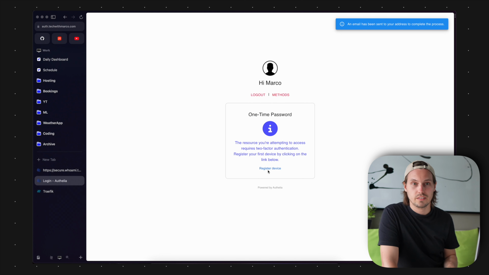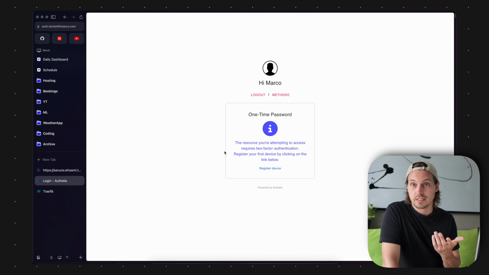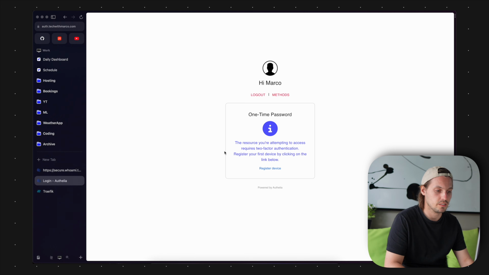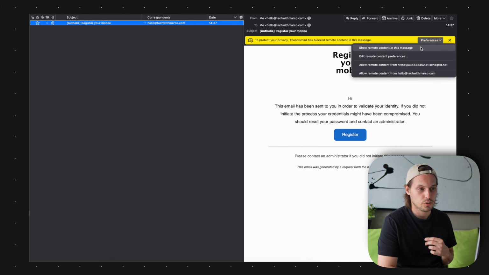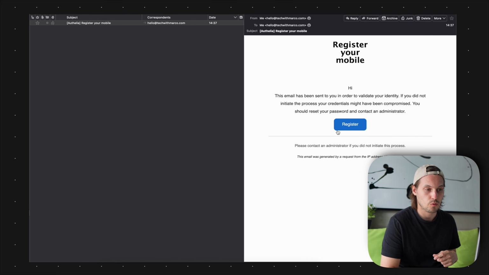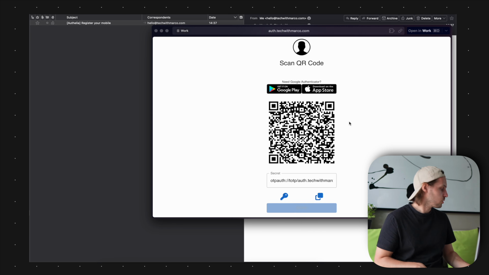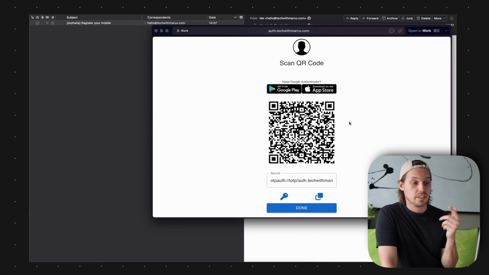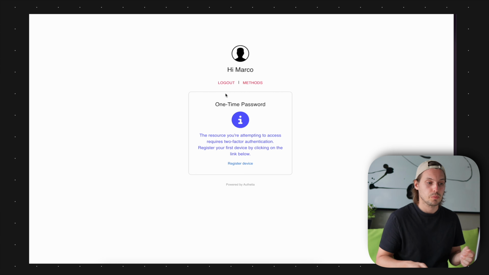Now you can see there was a pop-up at the top right: an email has been sent to your address, as I set up the SMTP configurations. Now let me check my emails. As you can see, I've got a new email to hello.techwithmarco.com. Now you have to take your smartphone and scan this QR code. And I've set up my TOTP method here.